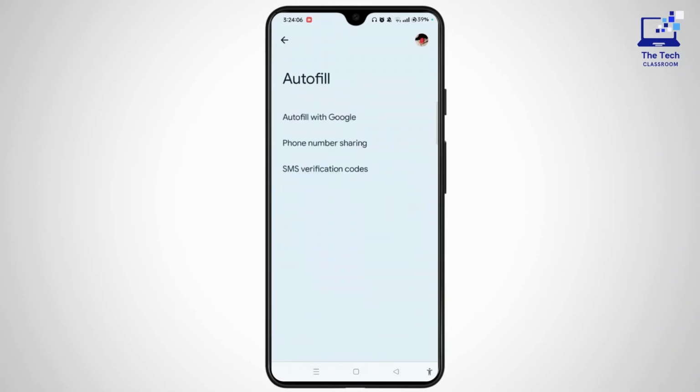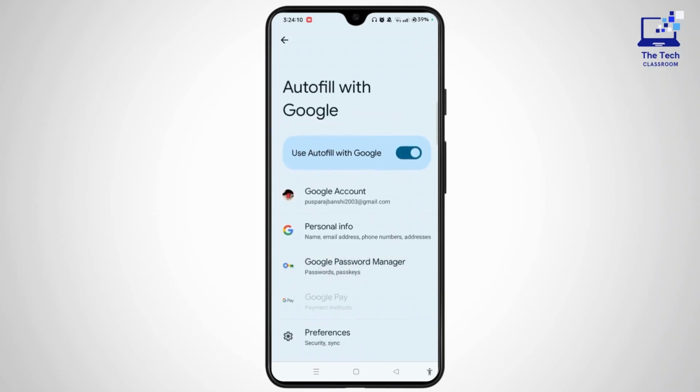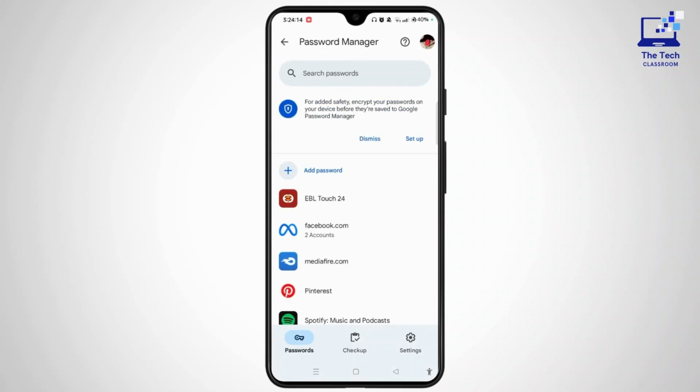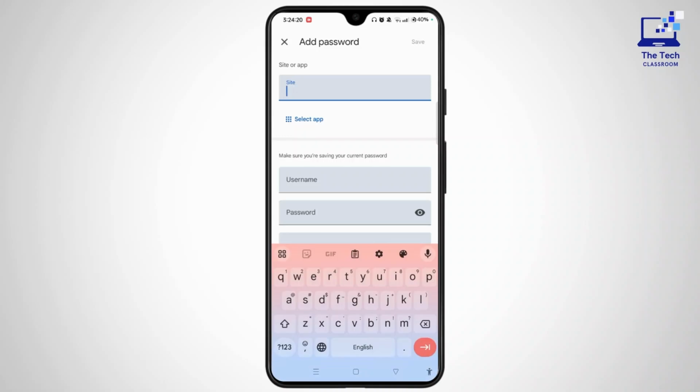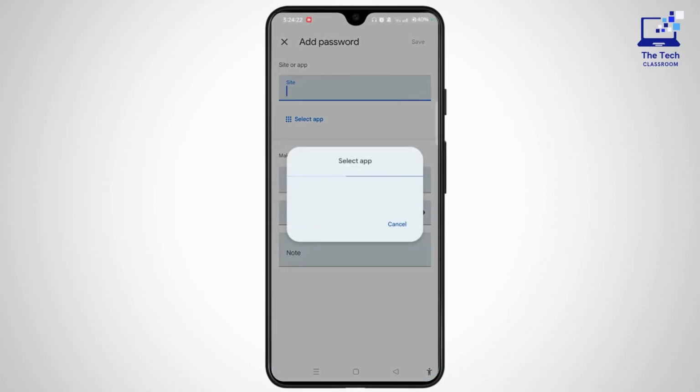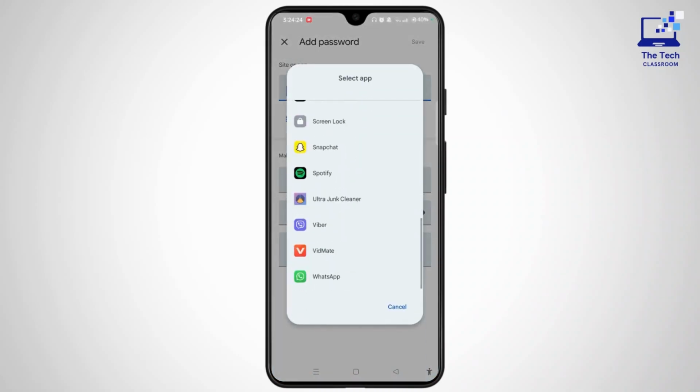Tap Autofill option. Select Autofill with Google. And here, you need to tap on Google Password Manager. On this page, you need to tap on Add Password and then select Site. Here you can tap Select App and then locate Roblox.